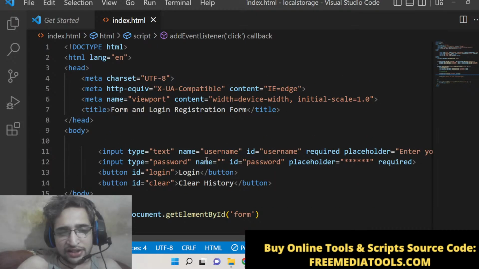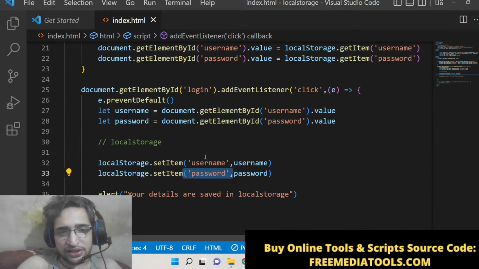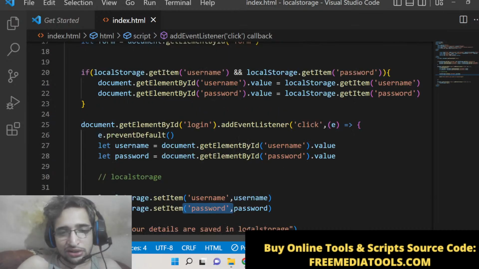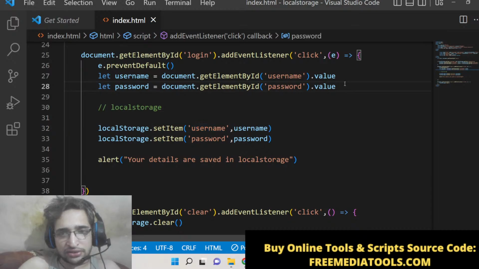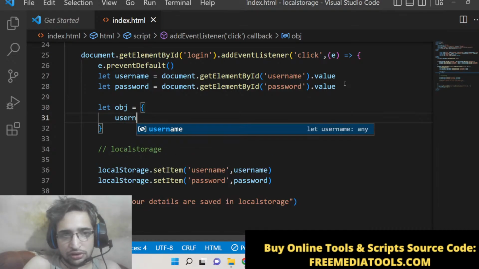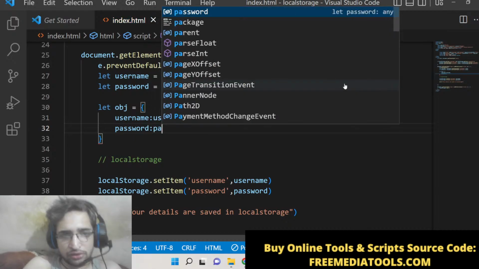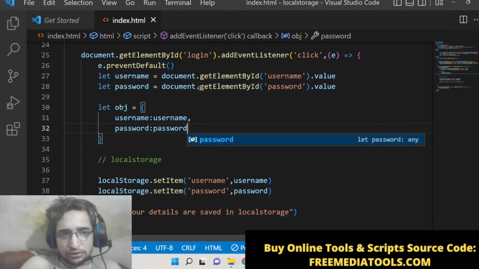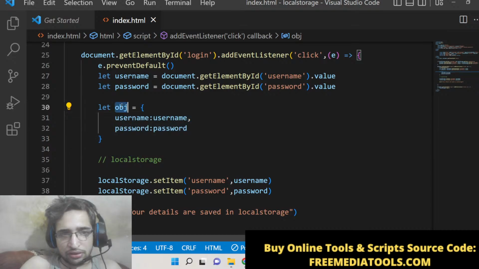Now the next thing, guys, is you can even store it as an object. Let's suppose you need to create an object of these two values. So we can create an object with username equal to username and password equal to password. This is an object here, or you can simply say user object, which contains two details, username and password.